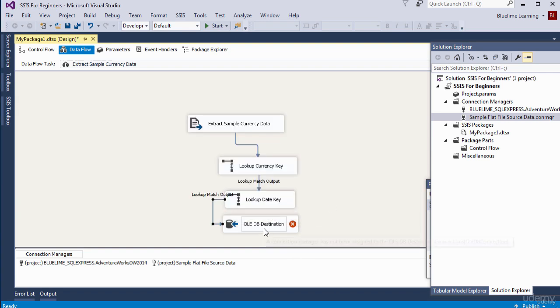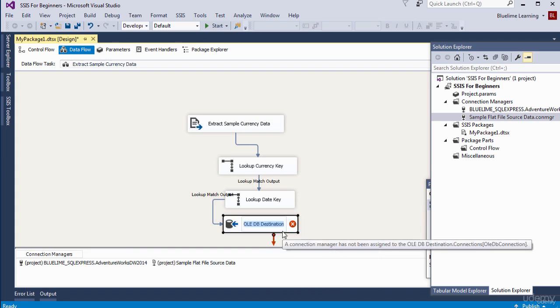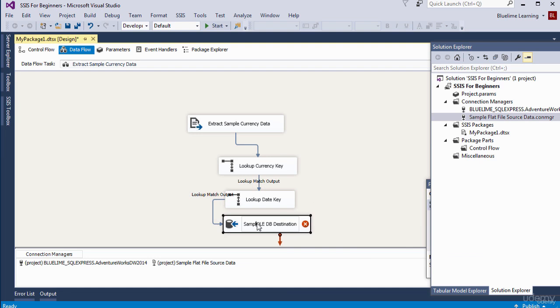We are going to rename this OLE DB connection. Just right click and click on the rename option. I'm going to call it sample OLE DB destination, so I'm just going to put sample in front of it. That's going to be the new name.